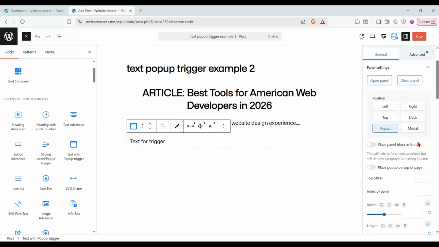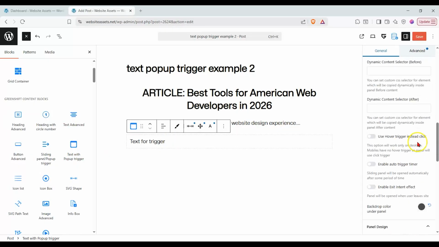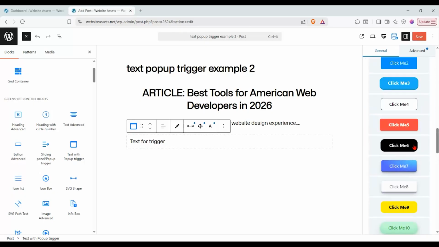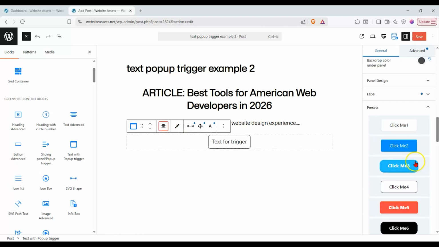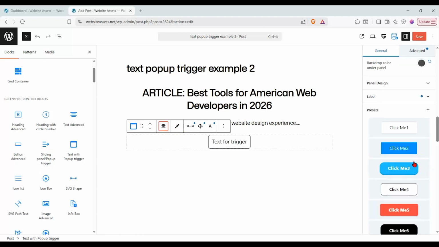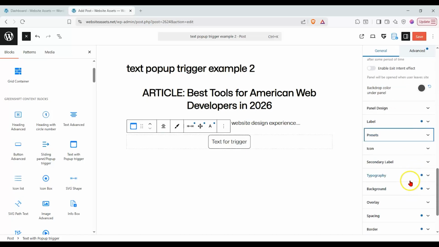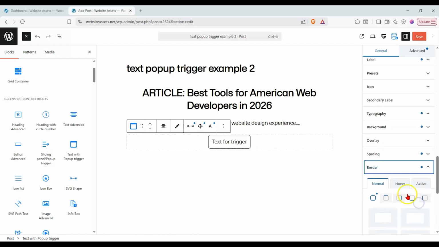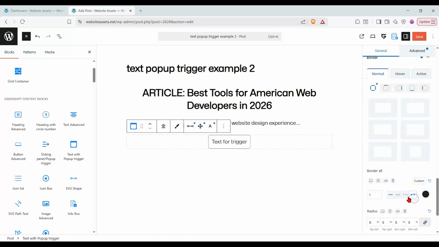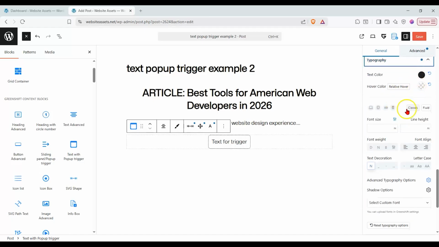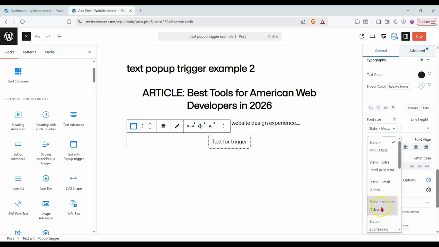And again, we want this to be a pop-up. So let's go ahead and go down to the presets over here. And let's just click something like this, and then center this up. And let's go ahead and change up the border. Let's make it dotted lines, right? I think that should be fine. Let's change the typography next. Let's make it a bigger font size.